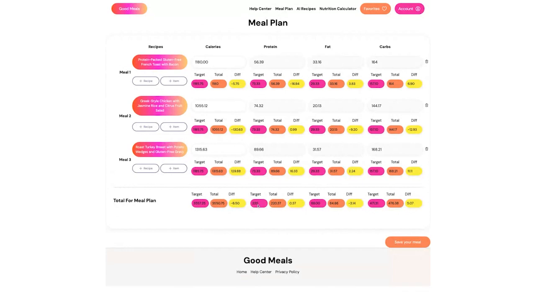My protein target is 220 for the day, and I've got 220.37. My target for fat is 88, and I've got 84, so I'm a bit under on my fat, which I'm okay with. And then my target for carbohydrates is 471. I've got 476. I'm a little bit over on the carbs, but I'm still under on the calories. So technically, it's all good.